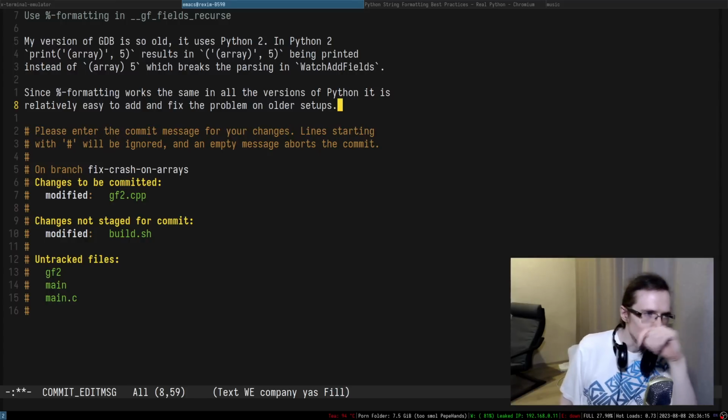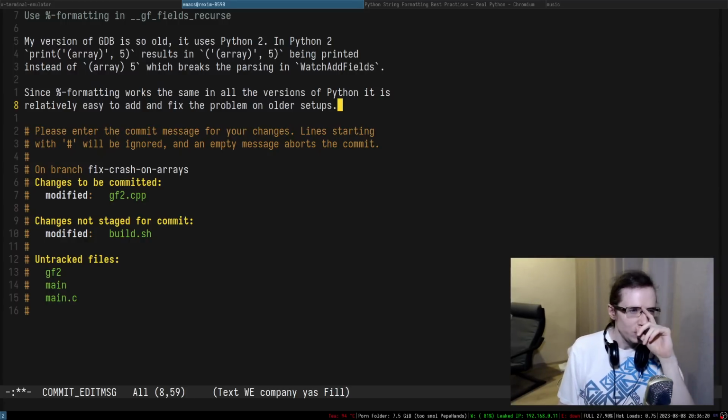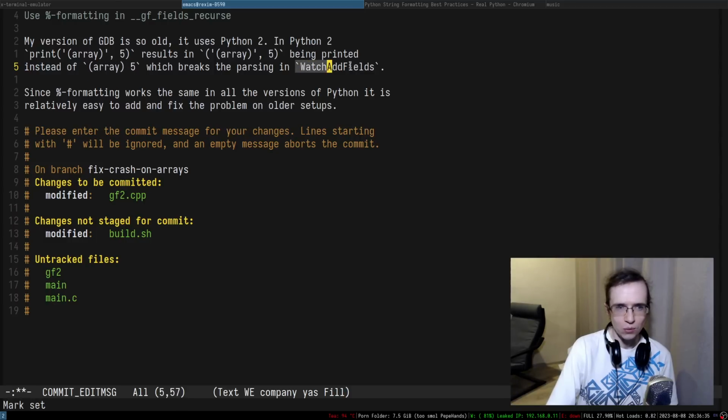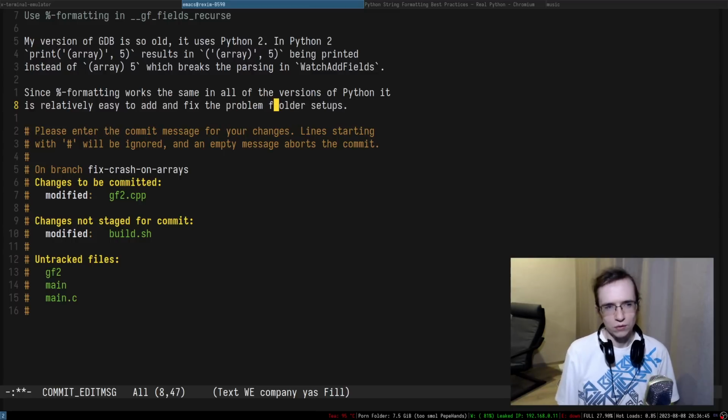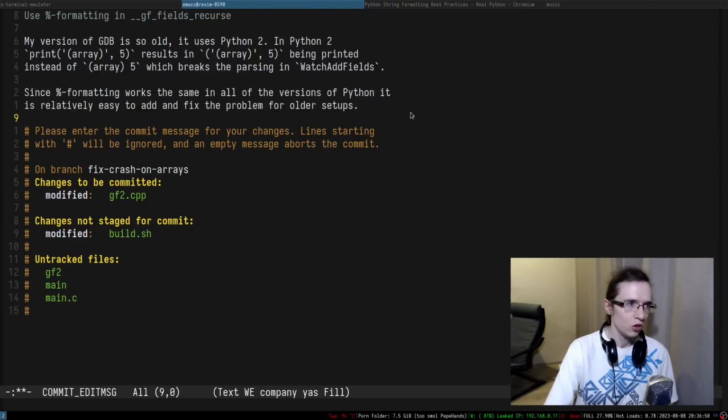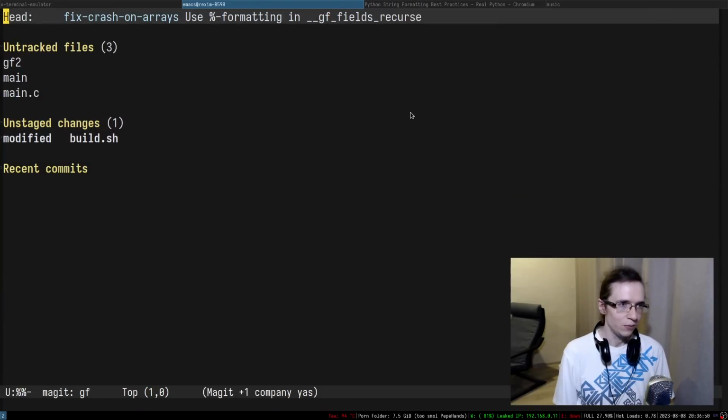Right. So let me read it one more time. Use % formatting in GF fields recurs. My version of GDB is so old, it uses Python 2. In Python 2, print that results in this being printed instead of this, which breaks the parsing in watch add fields. Since % formatting works the same in all of the versions of Python, it is relatively easy to add and fix the problem for all the setups. So that's the second thing we have in here.